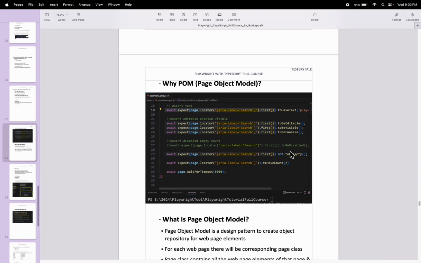So if you look at this code snippet, in the line number 19, 22, 23, 24 and 29 and 31, if you look at the locators, we are using the same locator values here, but the actions are different. Firstly, I'm checking whether this element contains the particular text or not. Then I'm checking this element is editable or not. Then I'm checking this element is visible or not, and so on.